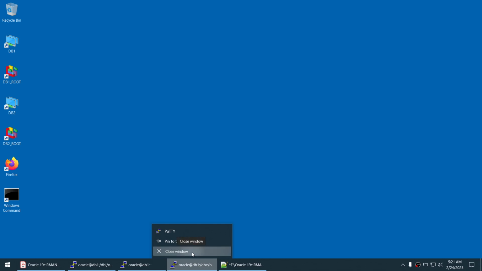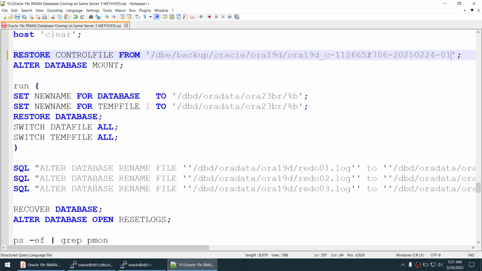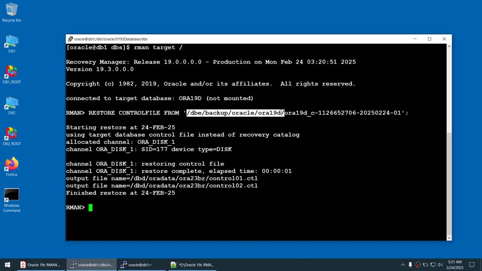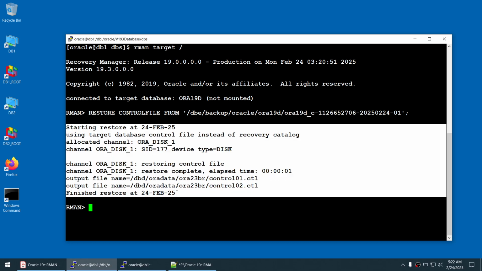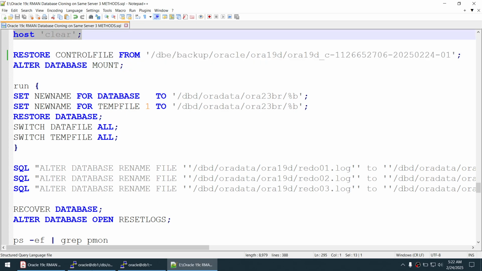Let me close this and go to the original session. So I connected to the target database with RMAN. It's in the not mounted state. Let's restore the control file first. Restore control file from the location where the control file backup is stored, the autobackup control file. The restore control file has been done. So we have successfully restored the control file, and now it's time to mount our database. Before I do that, let me clear the screen.